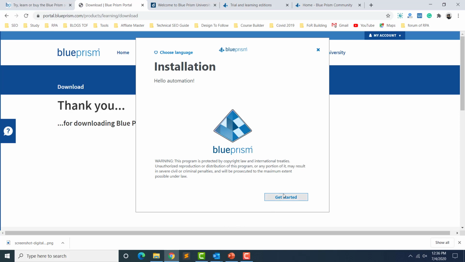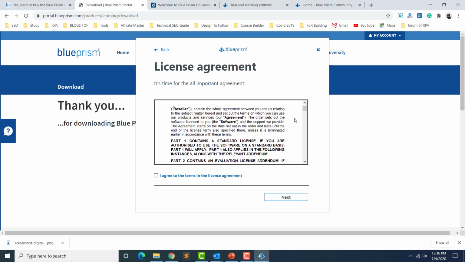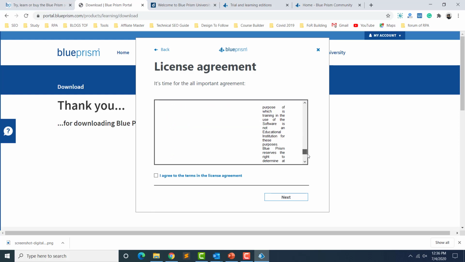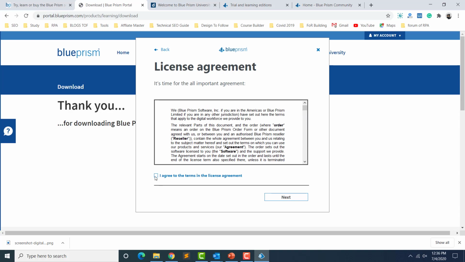on Get Started. Once you click Get Started, you need to read through this license agreement document which talks about what you can do and what you can't do with this software. So I'll simply click on this. I'll click on Next.